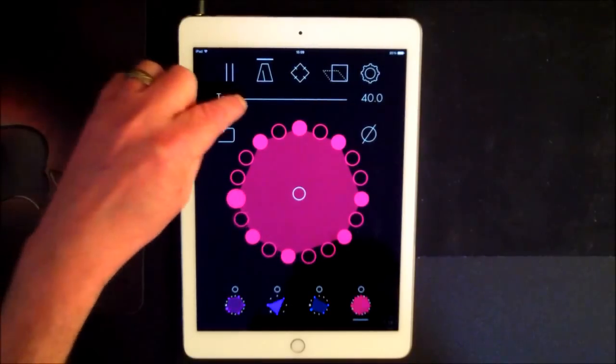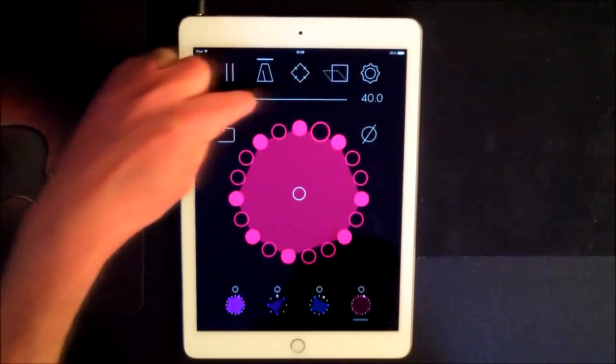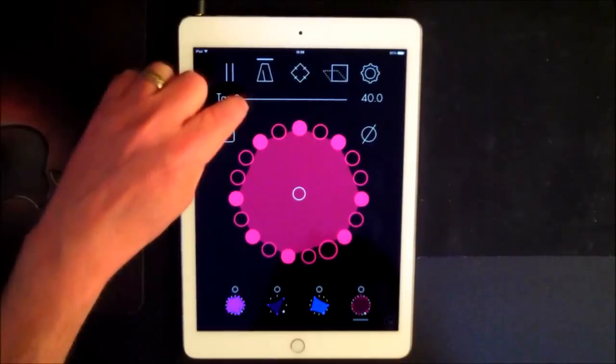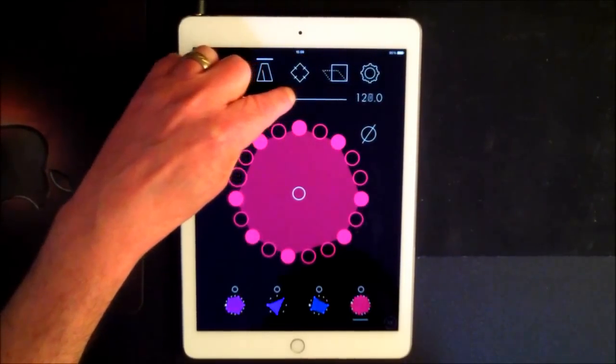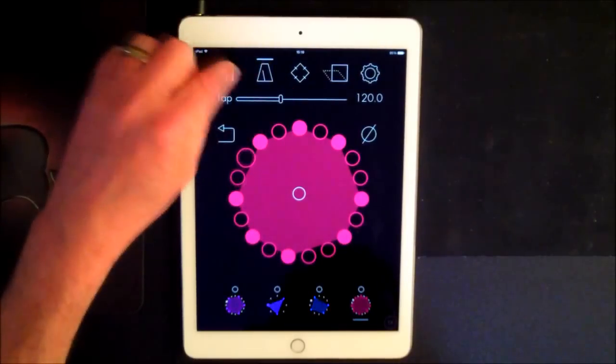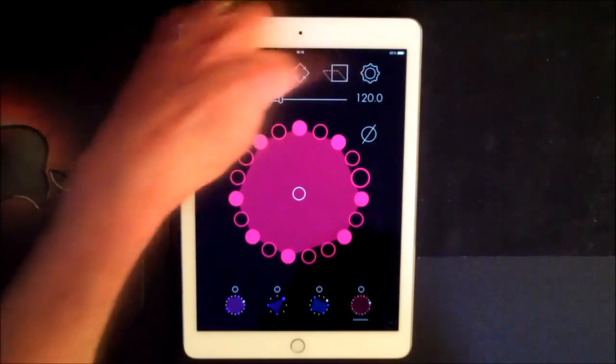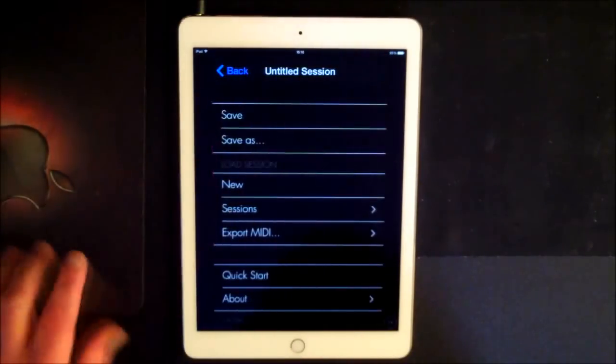So it goes from 40, which is very slow, into the high 200s here, into 200. So we'll stick with this. And then we'll get to the gear icon here.